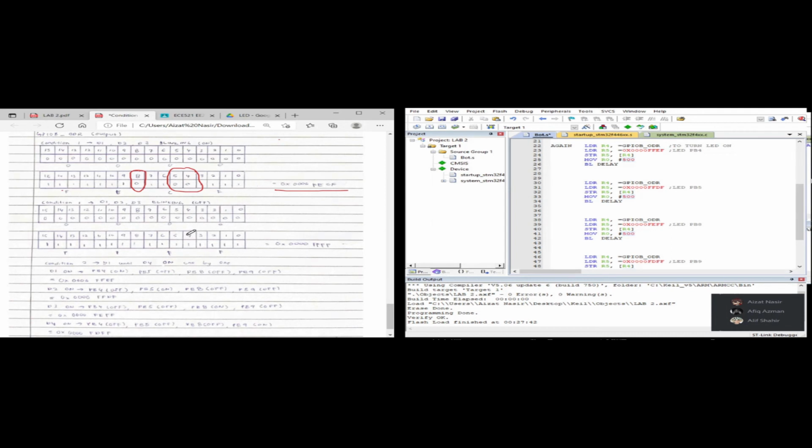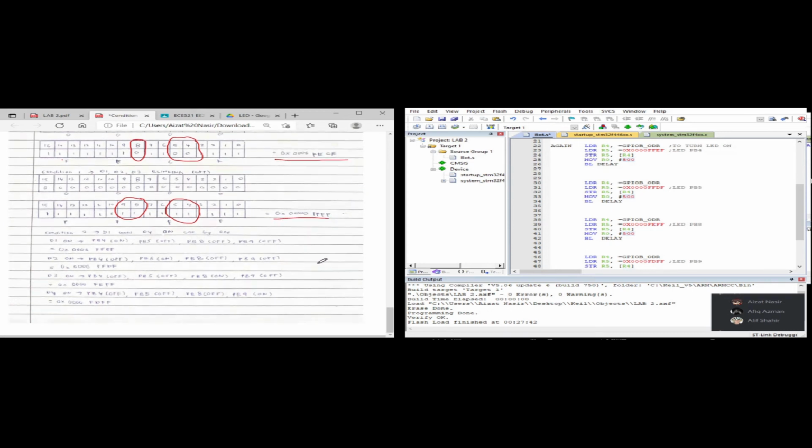And in order to make it blink, we will use 1 at port 4, 5, 8, and 9 to turn off the LED. And the other ports will also be put as 1. As a result, we will get 0x0000FFFF.